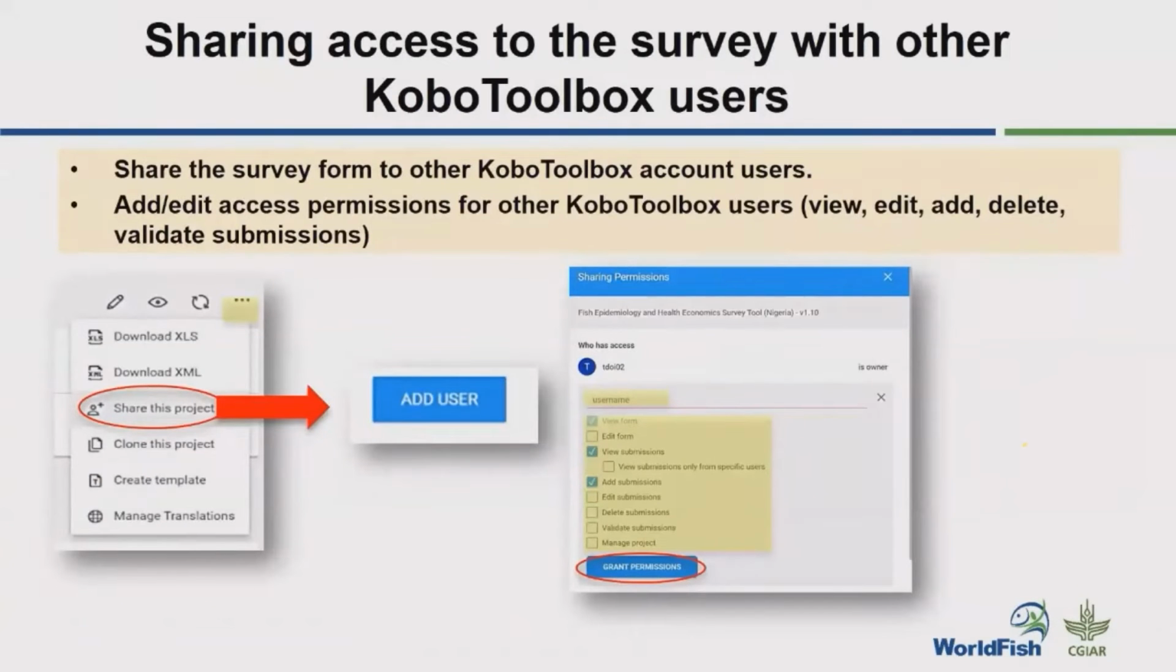The uploaded survey can also be shared to other Kobo account holders, for example, in the case where a research team wants to work with the fisheries department, while providing different access levels such as viewing and editing permissions.